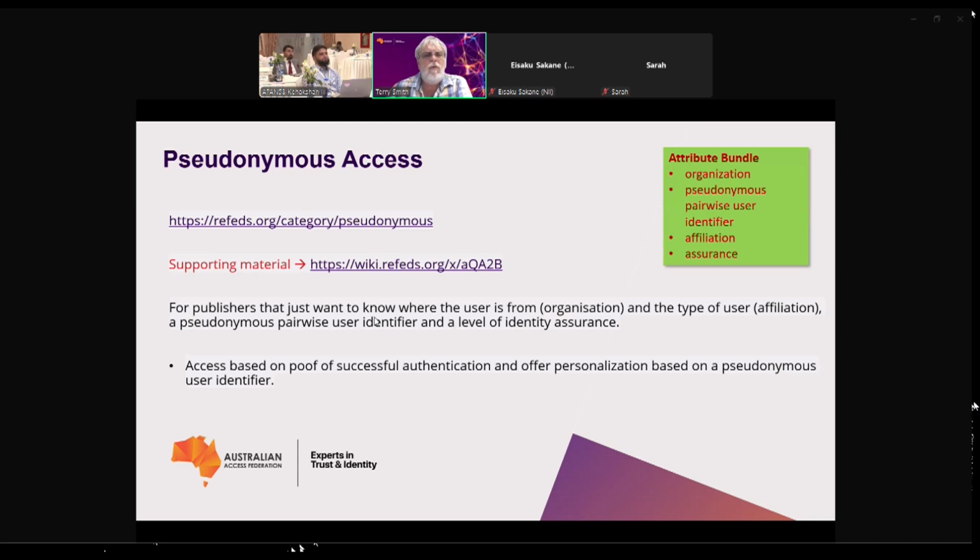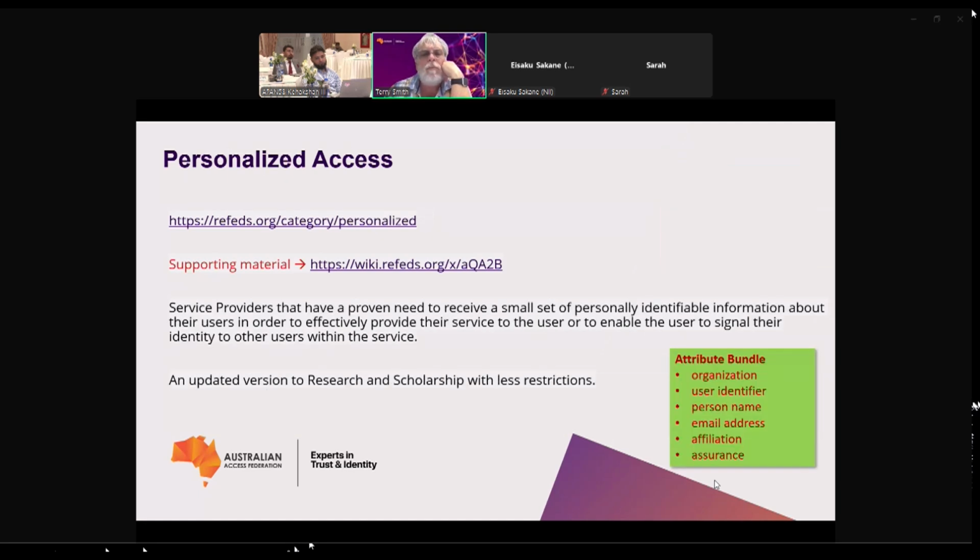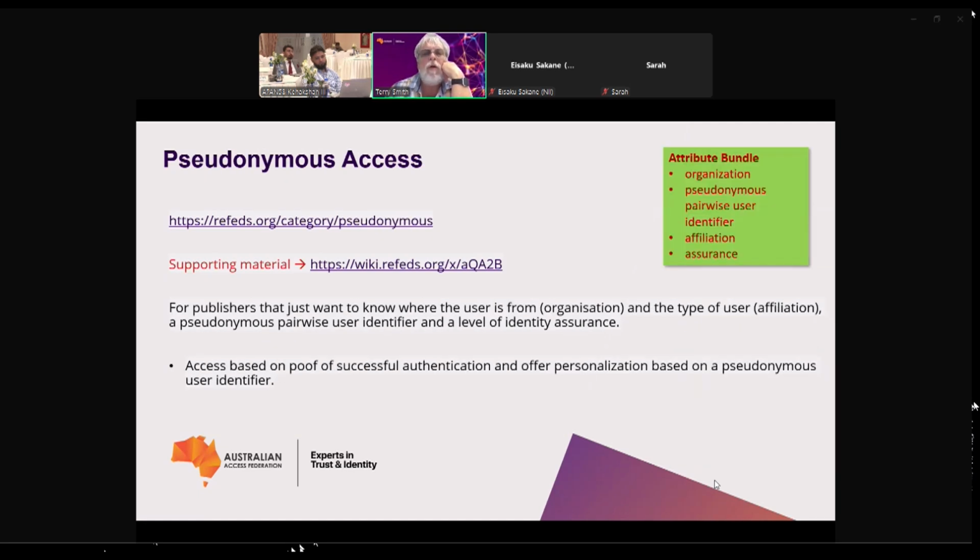The next one's pseudo-anonymous. This one's for publishers who just want to know where a user's from, the type of user, some sort of anonymous or pseudo-anonymous identifier, and a level of identity assurance. So that's what you were just asking about, I think. Sorry, back that up. So the assurance, if they're using this particular entity category, they'll be looking for an assurance value. And access is based on successful authentication and offers personalization based on a pseudo-anonymous user identifier.